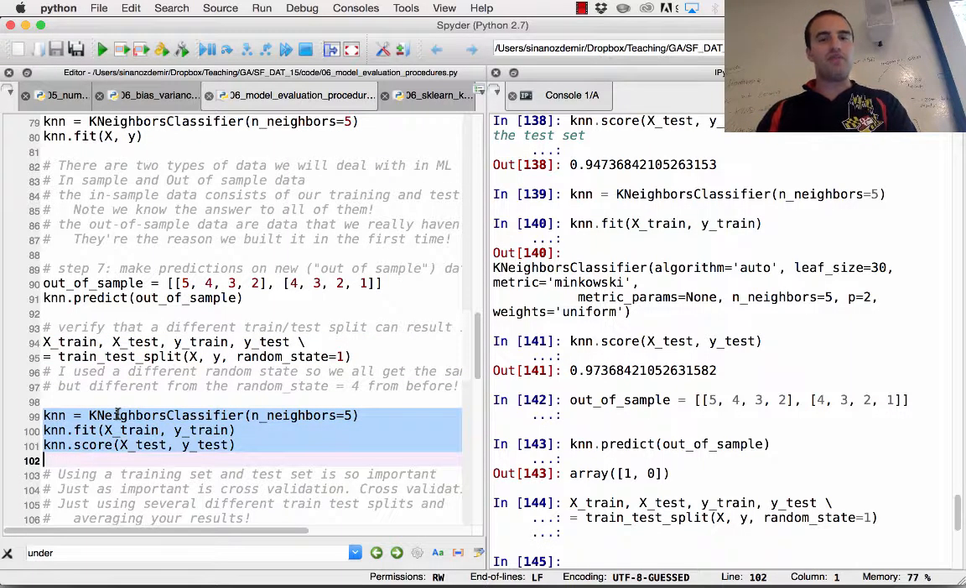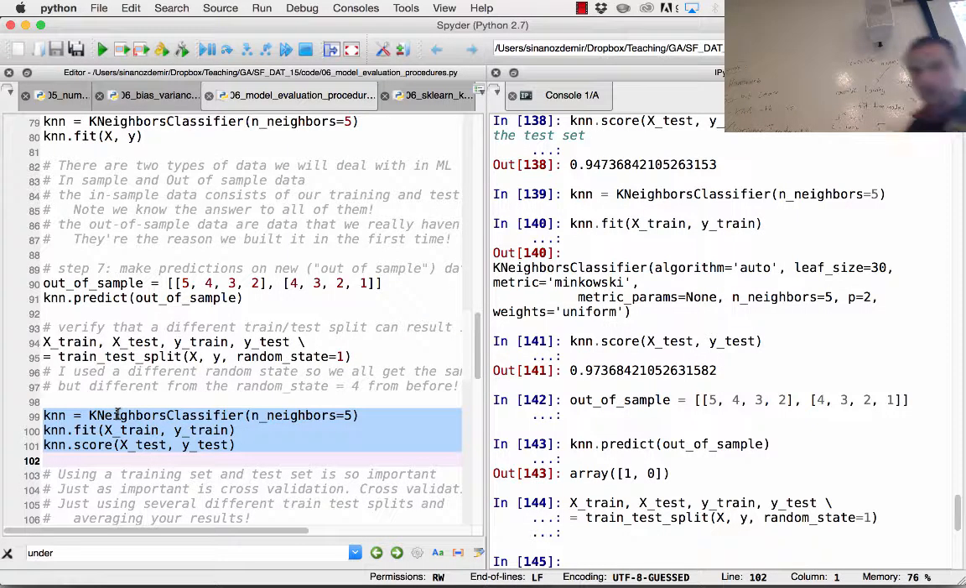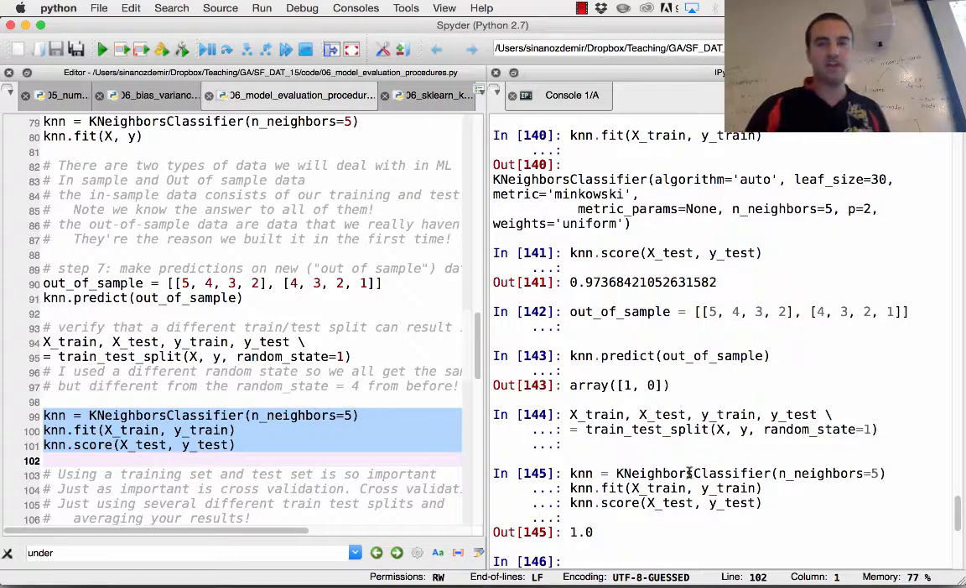By changing the random state, I actually get a different training set. Now when I run it with 5 neighbors, here's what I got when I ran it with 5 neighbors with a random state of 4: 97%. When I run it on a different training set, oh my god, I got 100% with 5 neighbors this time. So my error will change based on how I split the data.